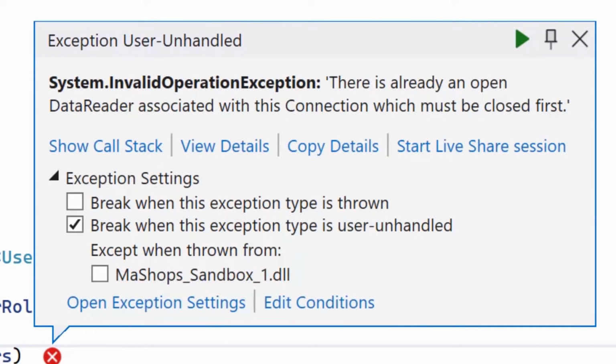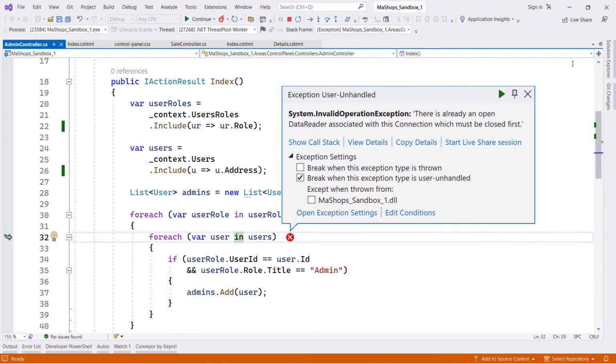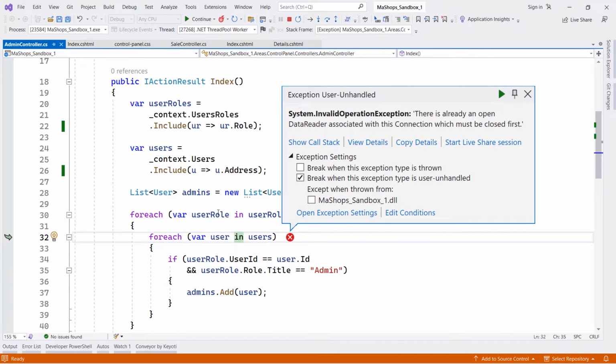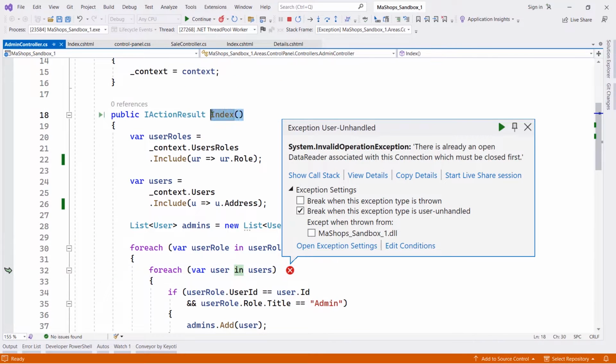In this video, I'm going to show you how to fix this exception, which says there's already an open data reader associated with this connection, which must be closed first. In actuality, there are multiple causes for this exception, and it may appear in different types of C# projects. Here, as you can see, I'm working on an ASP.NET MVC project. This is the controller, and the exception appears in this action, which is index of the admin controller.